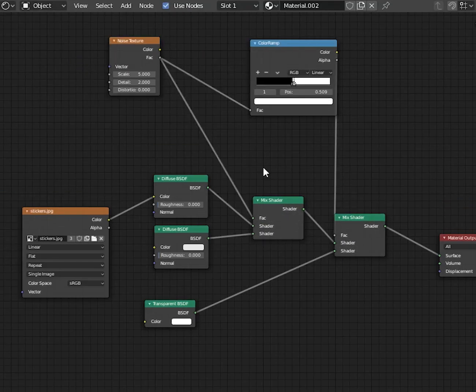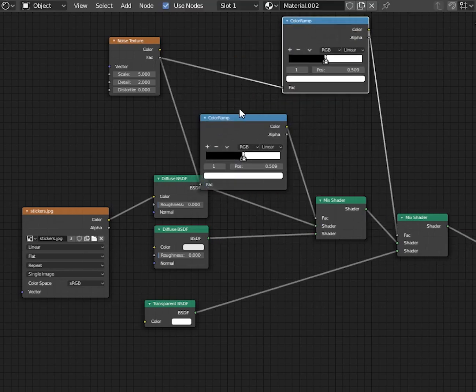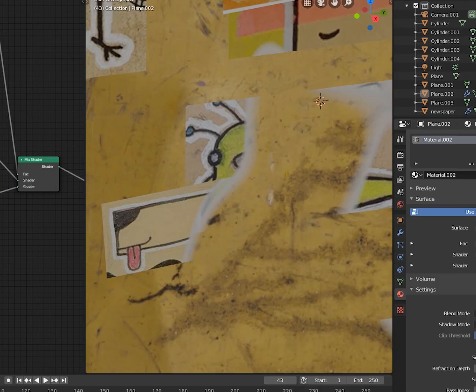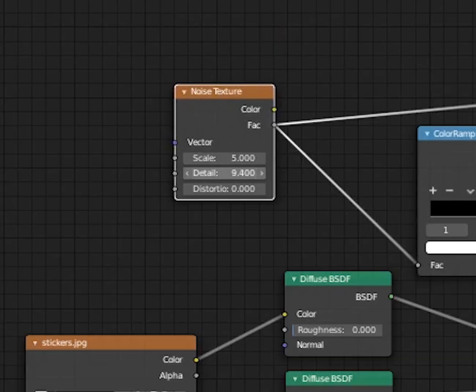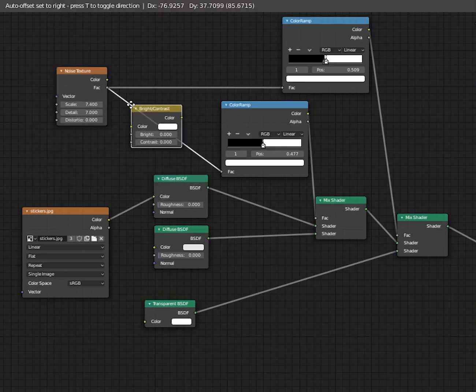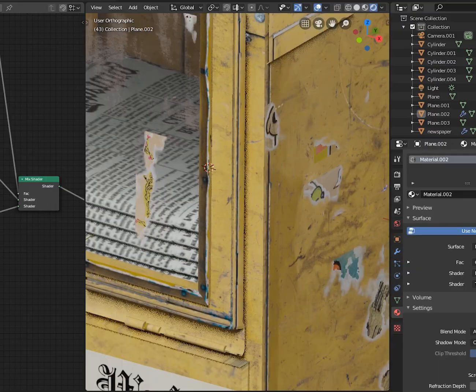Take the same noise factor and plug it in, and duplicate that color ramp, but offset it so we see just a bit of white around the ripped edges. One problem, it looks stupid. Crank the detail to like 7 or 8. Yeah, that's better. Slip a brightness node before the color ramp. Tweak the brightness, tweak the amount of rips.